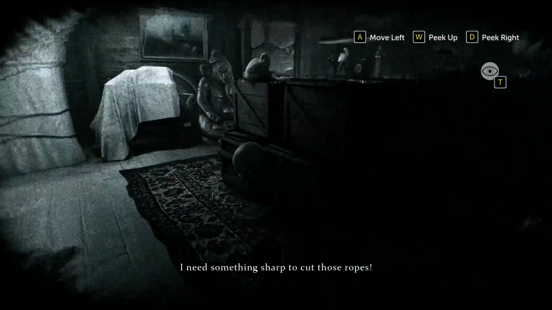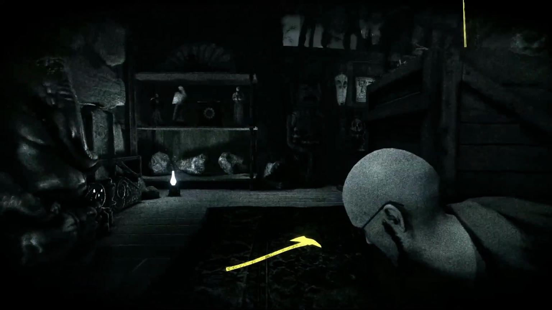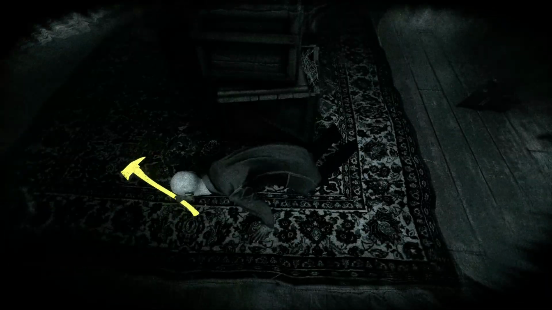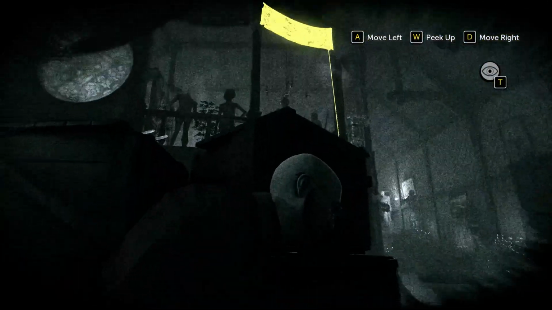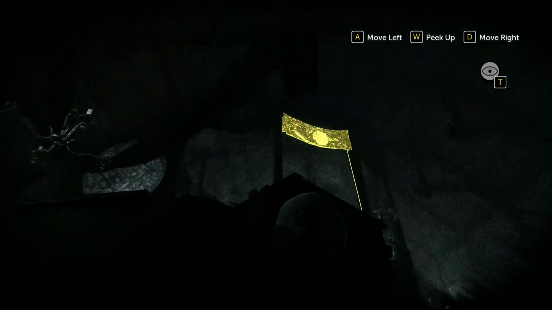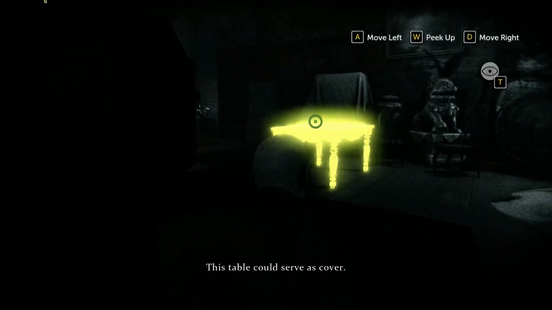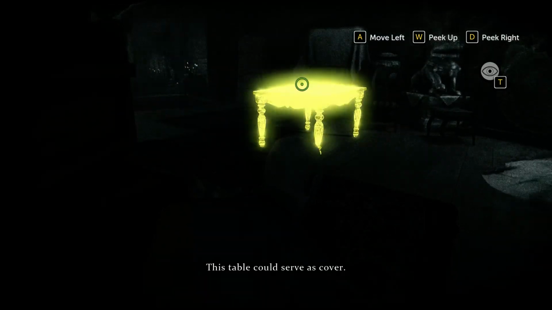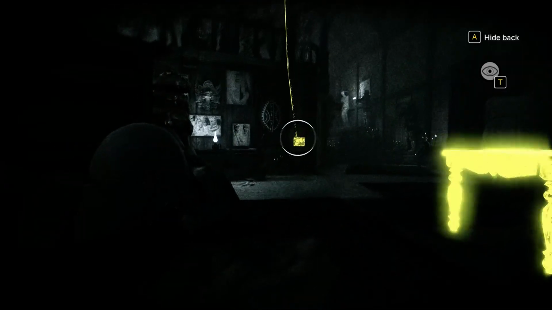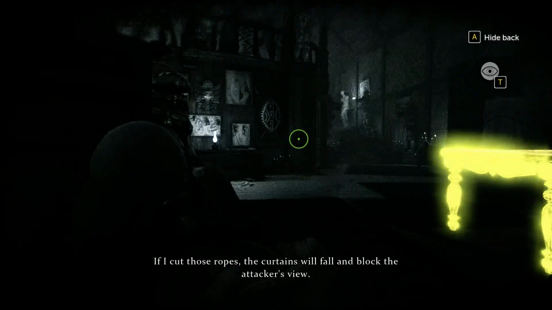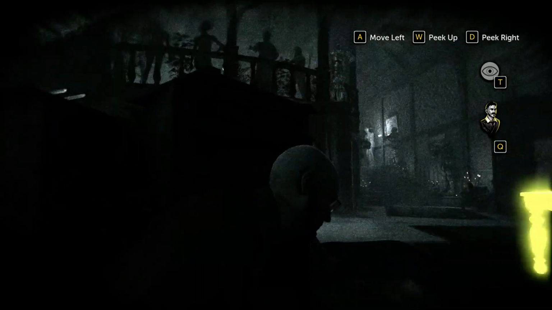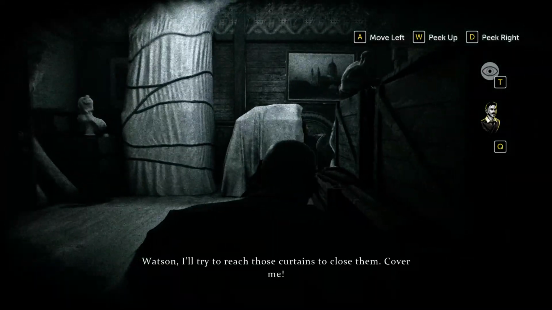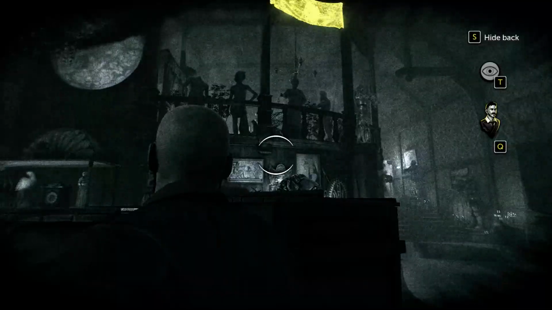I need something sharp to cut those ropes. This table could serve as cover. If I cut those ropes, the curtains will fall and block the attacker's view. Watson, I'll try to reach those curtains to close them. Cover me.